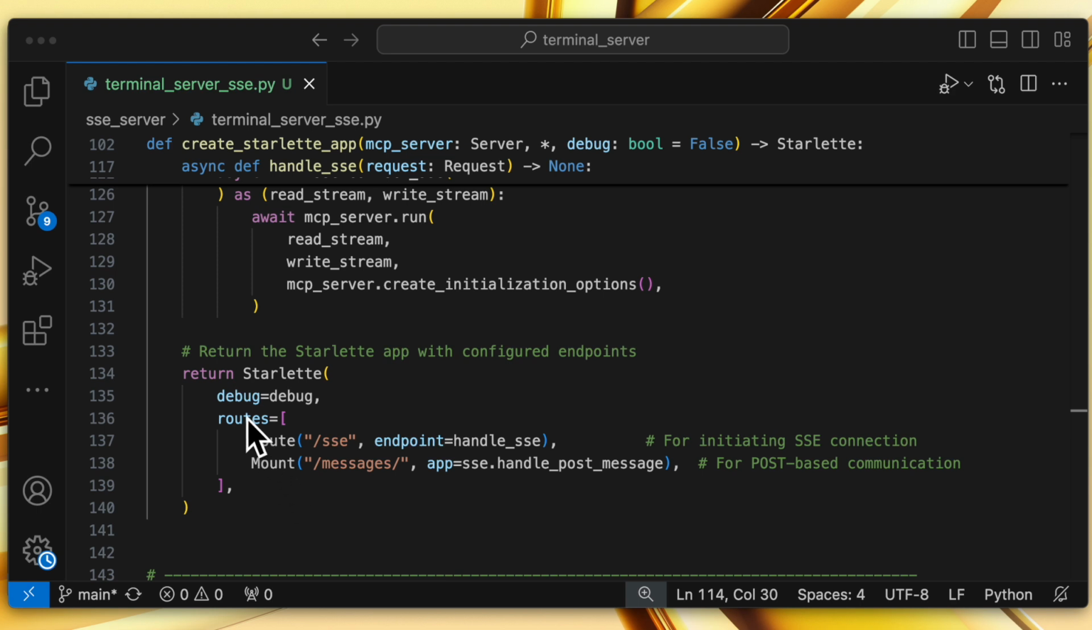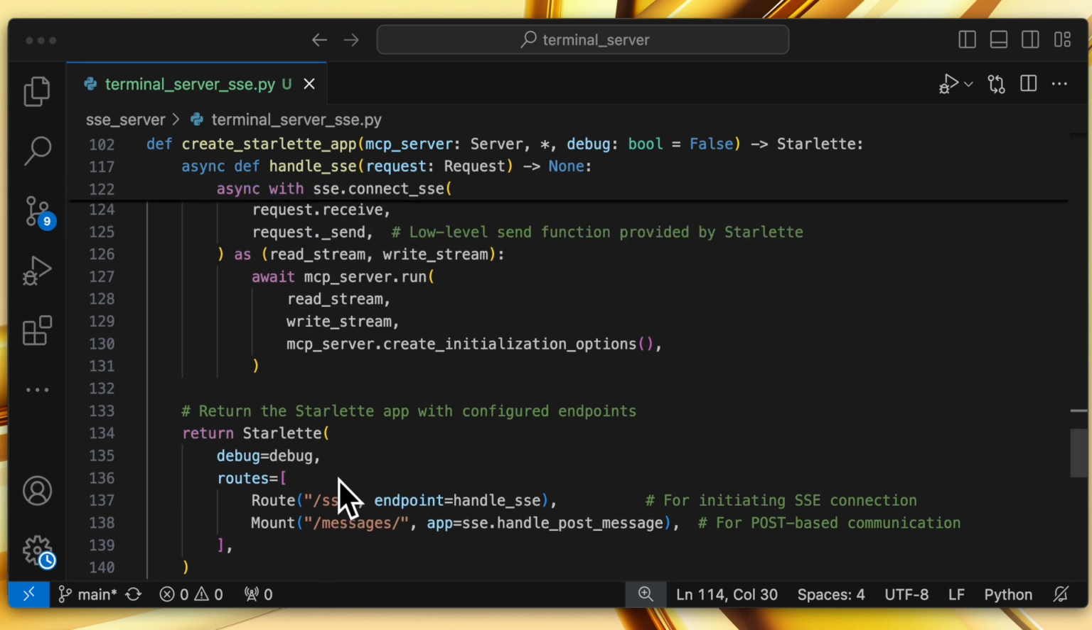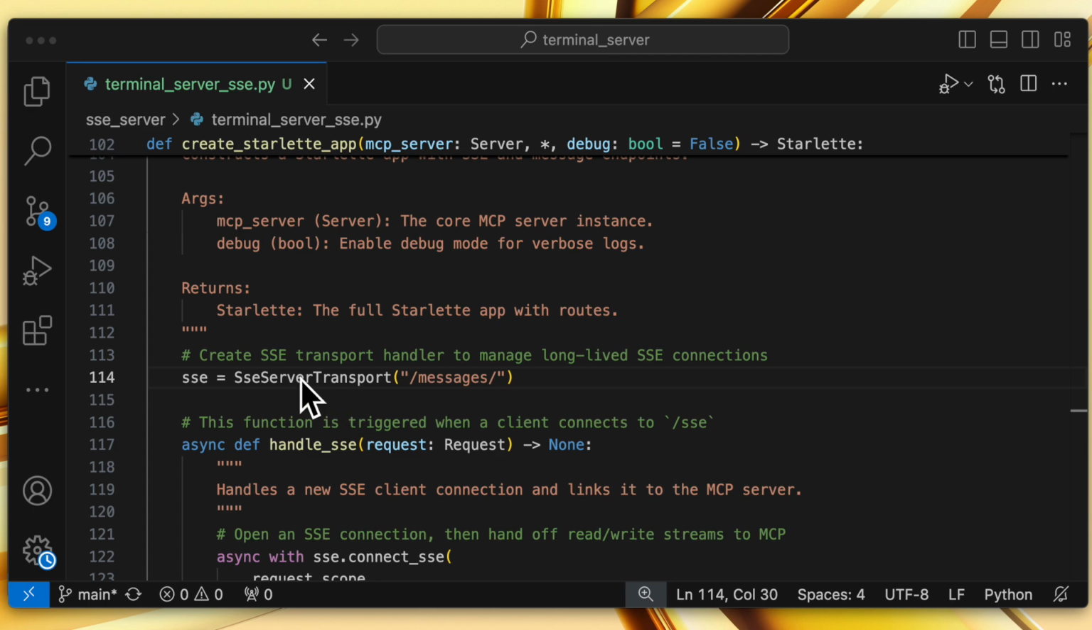So we have two endpoints. One is the /SSE, which is for initiating the SSE connection. And then we have the messages endpoint, which is basically for post-based communication, which is used when we create the SSE transport handler over here.